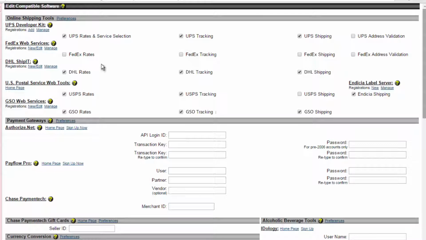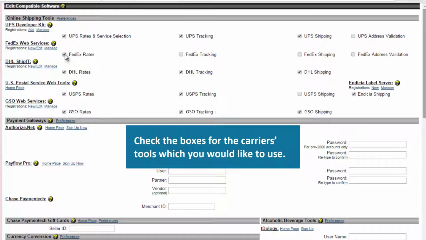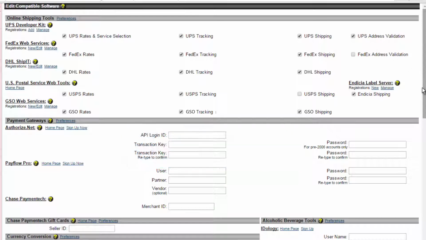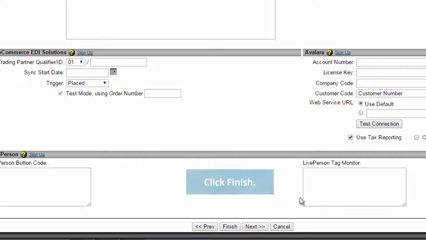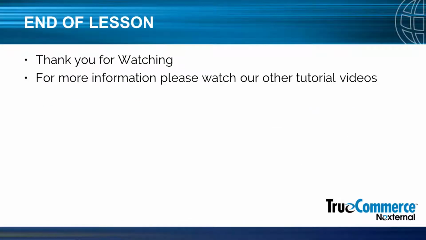As a final connection step here, check the boxes for all the shipping carriers you plan to use in your system. So now that you've connected your account with the shipping carrier of your choice, just scroll down to the bottom and click Finish. Now you can proceed to the appropriate video in Lesson 3.